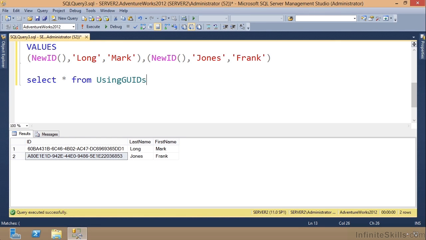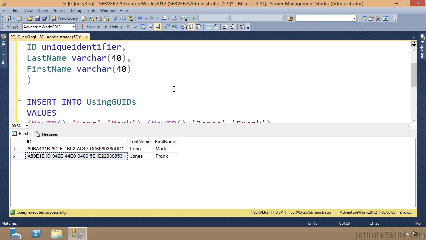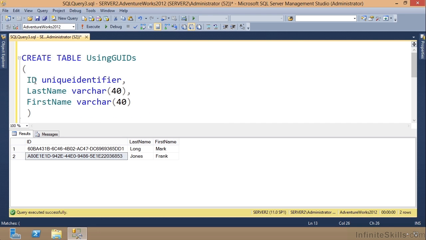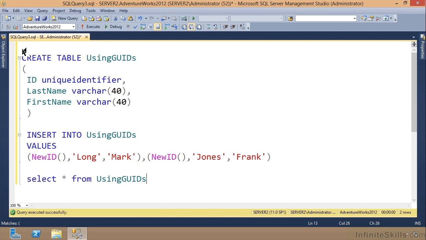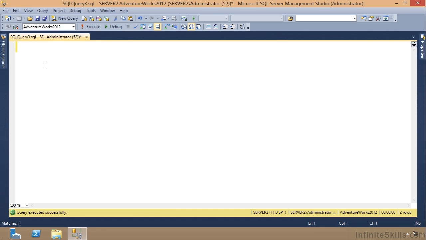Welcome back to part 2 of GUID examples, globally unique identifier examples. Now what I want to do here is let's just clear the screen. I'm just going to click here, hit Control A, hit delete and clear everything off. And let's go back and create a new table now.